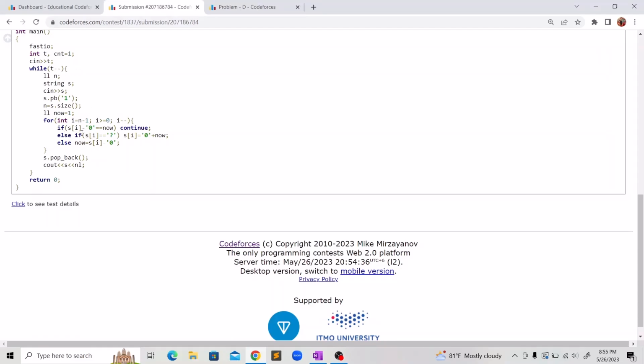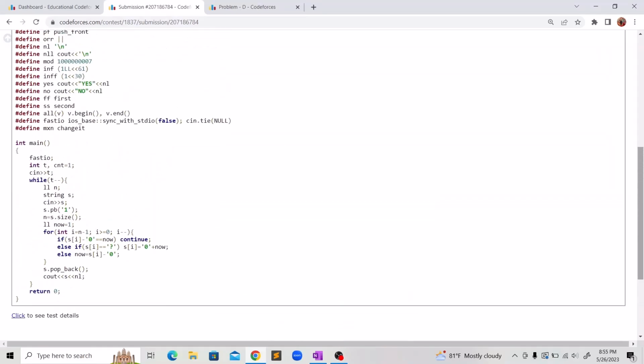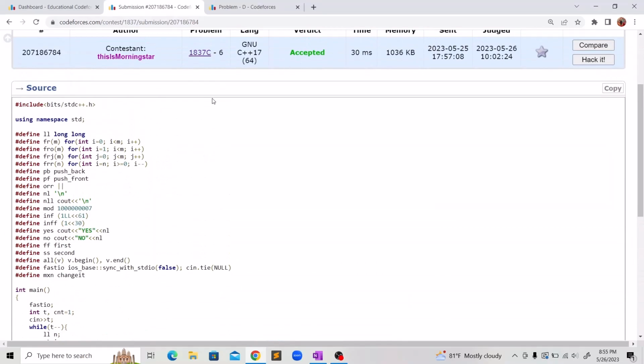So if the current character matches the now variable, then we'll continue. Otherwise, if we get a question mark, we'll replace this character with the now character, and otherwise we'll change the now character. So this is it. After we're done replacing all the characters, we'll just pop the 1 from the back and print the string. So this was problem C.